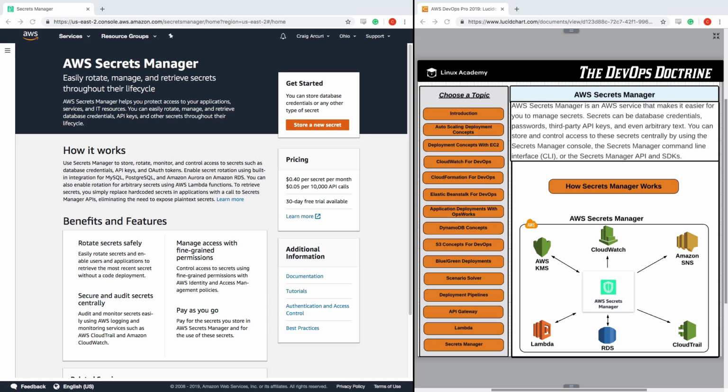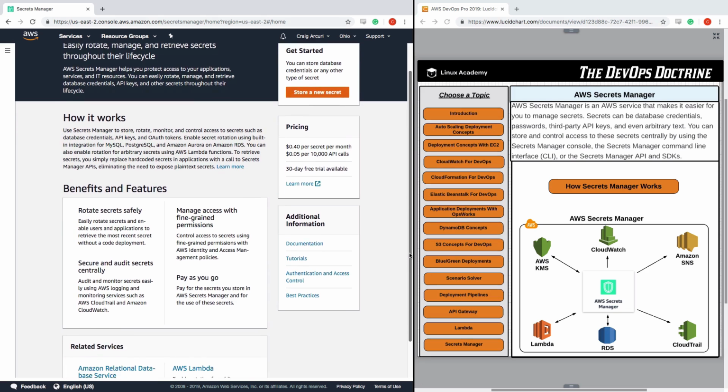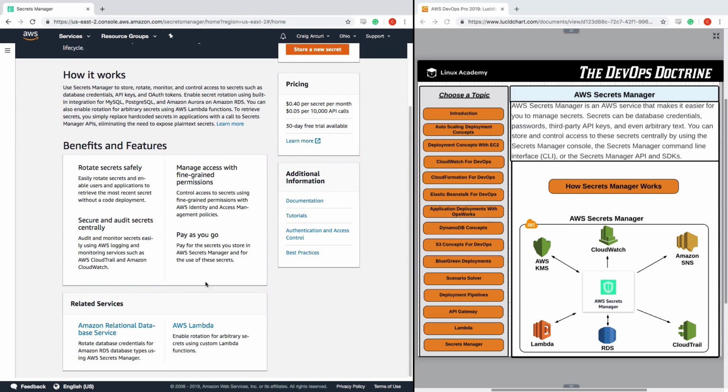And some of our RDS databases enable secret rotation with built-in integration for MySQL, PostgreSQL, Aurora, and secret rotation can be performed using Lambda functions. So to retrieve your secrets, you simply replace hard-coded secrets that were in your applications, or hopefully you have them more secure somewhere, but regardless, you can replace those with a call to Secrets Manager APIs. This eliminates the need to expose your secrets. And you can just pause this and read through some of the other features, related services. But again, there are several related services. I suppose Lambda is the key related service.